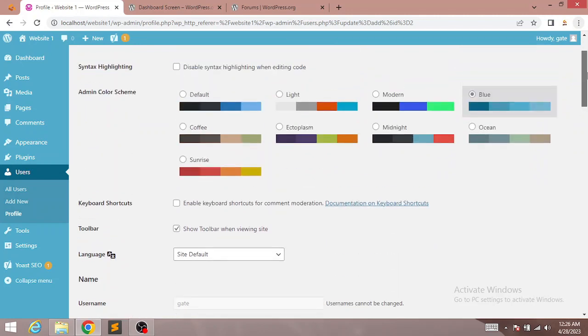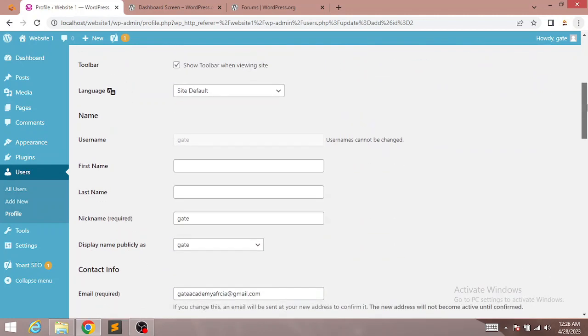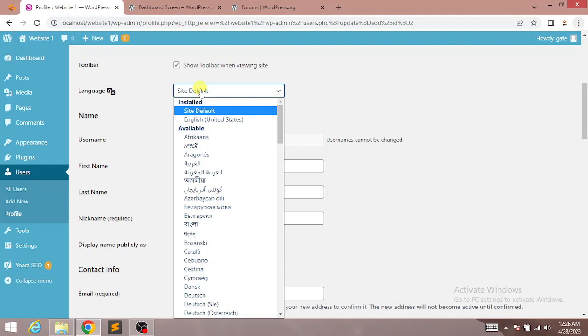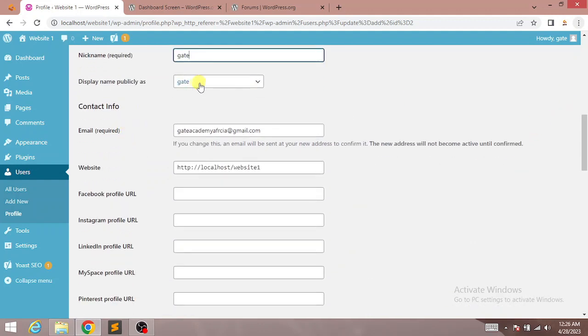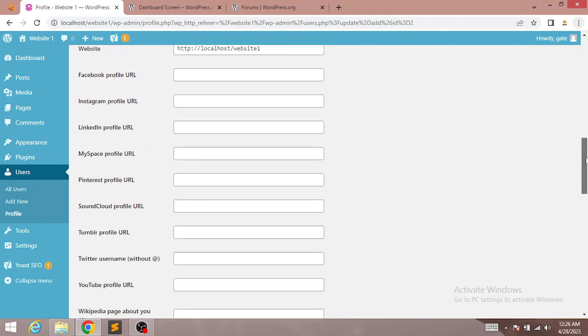If I scroll down, I can see more options about the user. I can change the language to another language. I cannot change the username. I can change the first name, the last name, the nickname. I can also set the public display name, Gate. Email address, I can change that.